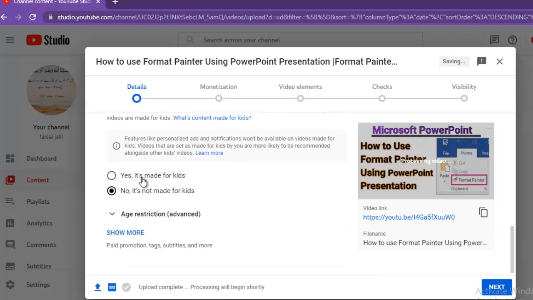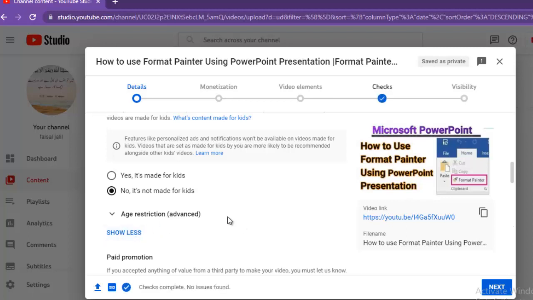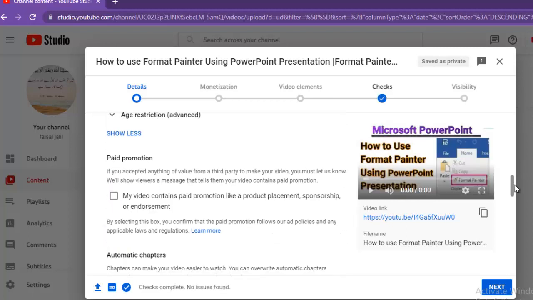Now, yes, it's made for kids. If you click here, yes, it's made for kids, then your comments will disappear. You will not let anybody comment on your videos. I've selected no, it's not made for kids, so that everybody can comment on your video. Now after that there are more options over here. Scroll down.